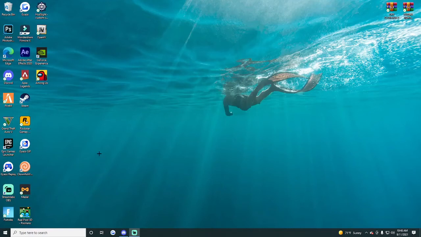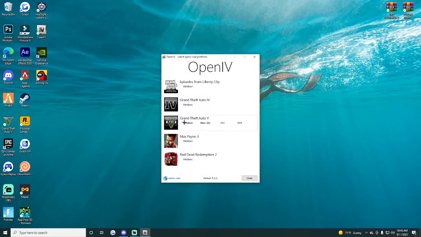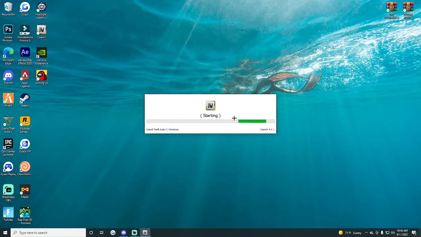What's going on, guys? Today I'm going to be showing you how to make a FiveM gang mask. To start off, you have to have Photoshop for this to work, and OpenIV. So you open up OpenIV, click Windows, and give it just a second to load.